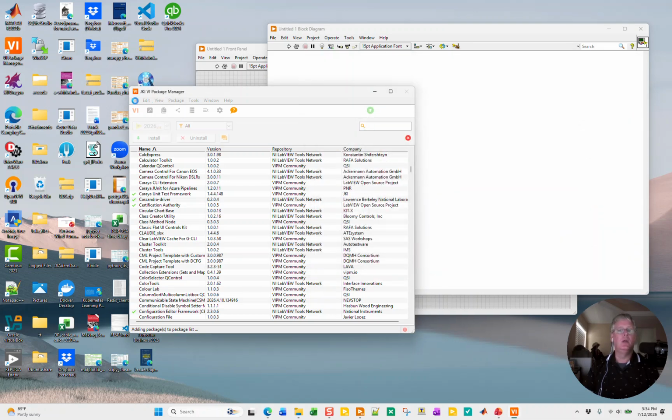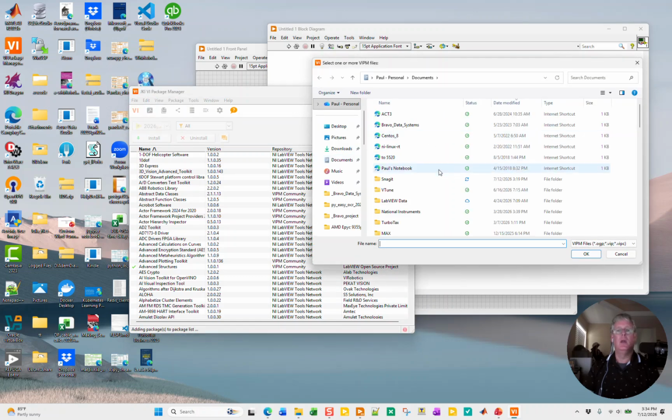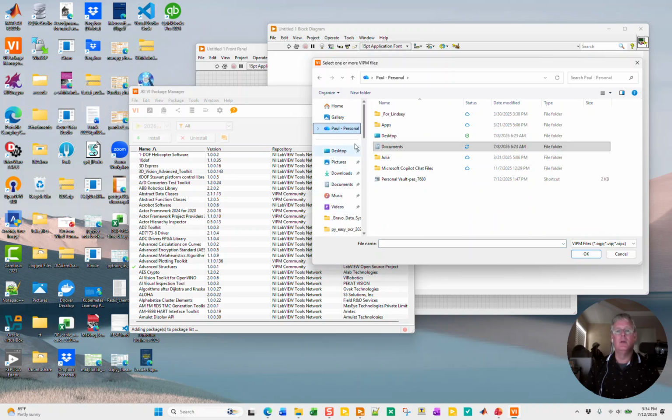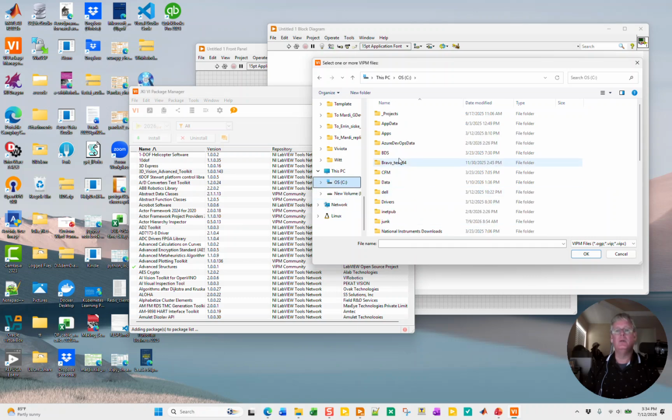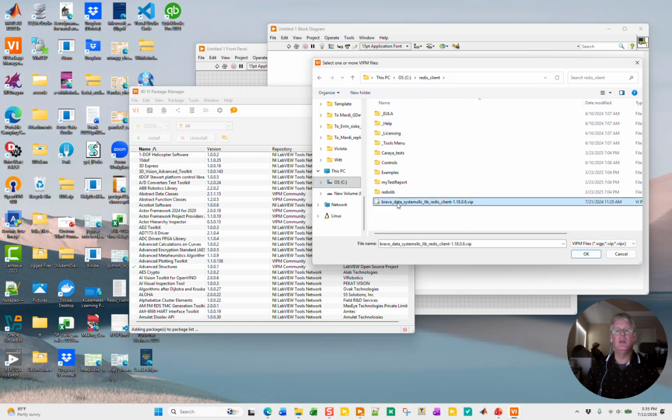Let me give an example. In this case, I can say open packages and then say where it's located. In this case, it's off my C drive because I actually wrote it, so that's where I put the file. So it's Redis client in this case, and then that's the file. Select that, and that'll install it.